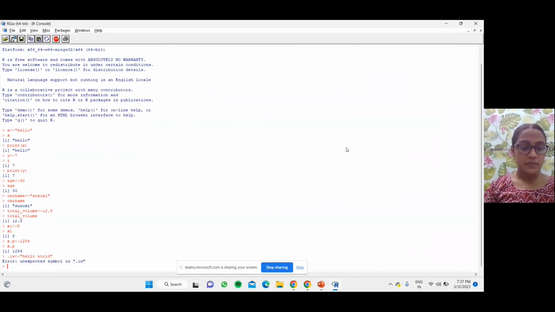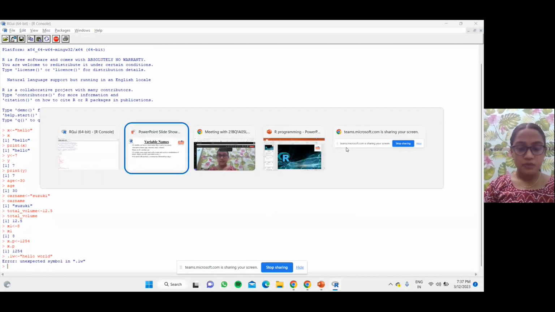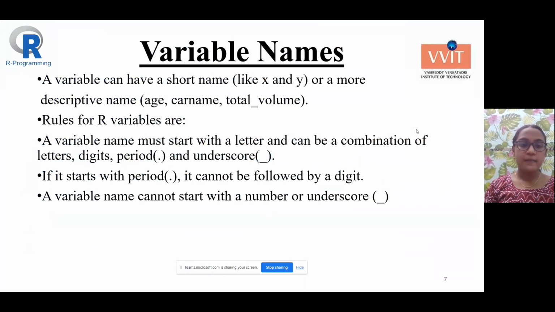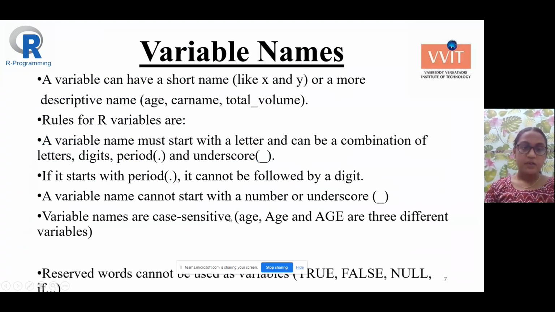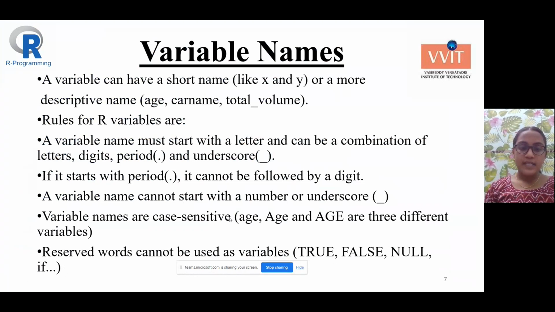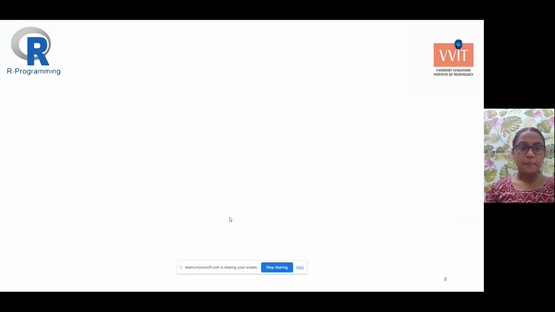See, it's an unexpected symbol, which is an error. So we have proved it. And then a variable name cannot start with a number or underscore, like 1x or _x, etc. Variable names are case sensitive. Age, see, we have written here age, capital A with age, and the whole in caps as AGE are three different variables. And reserved words cannot be used as variables like TRUE, FALSE, NULL, if, else, etc.